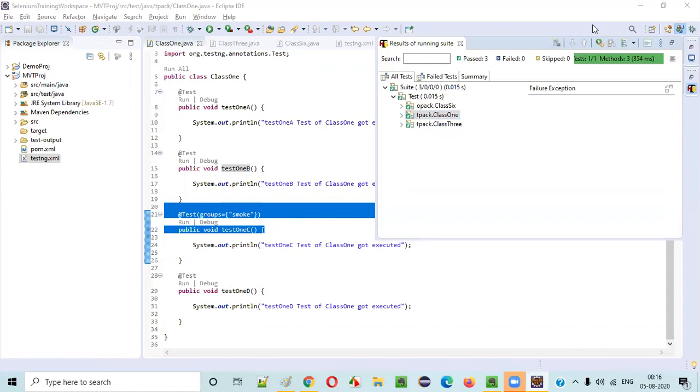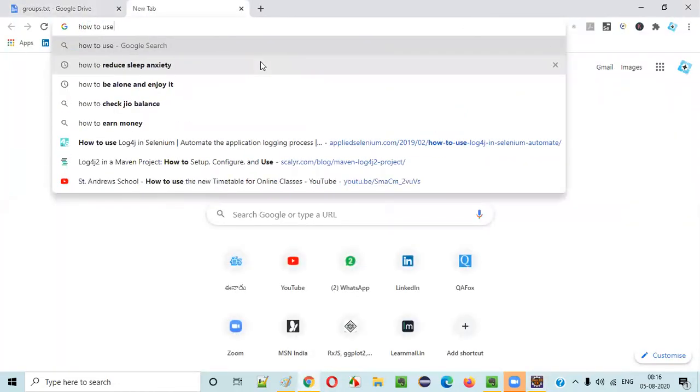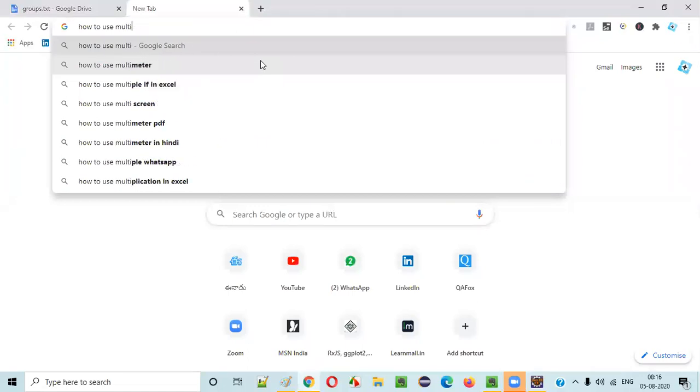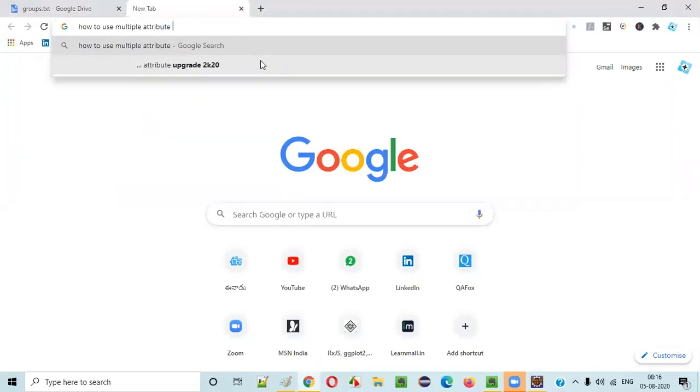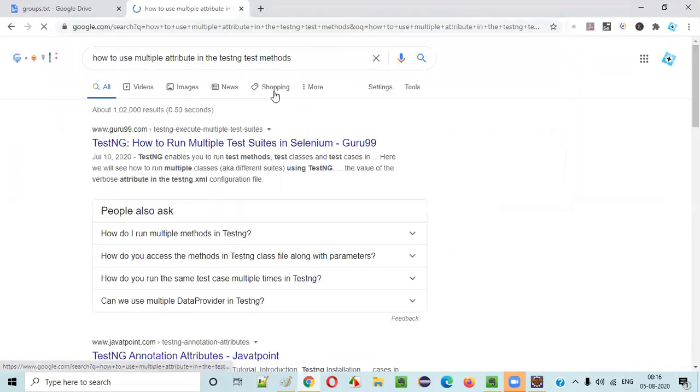I think we can use it. Okay, we can use everything together. But we have to search on the web, like how to use multiple attributes in the TestNG test methods. When you get doubts, this is the only way, guys.